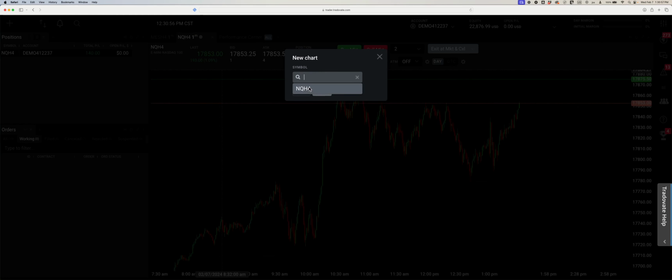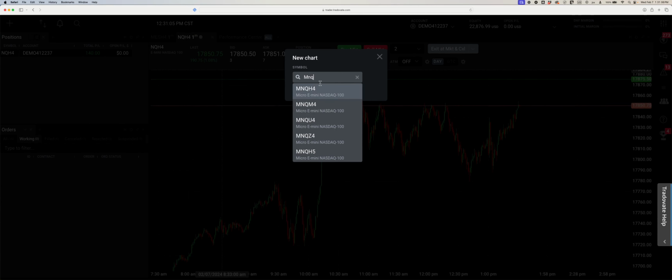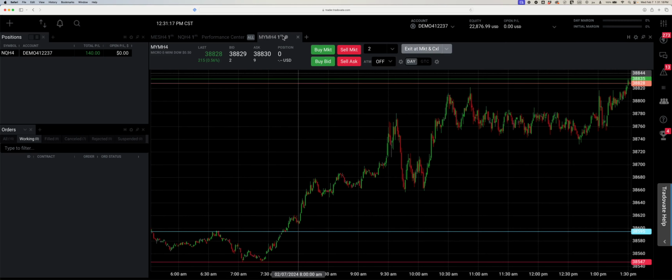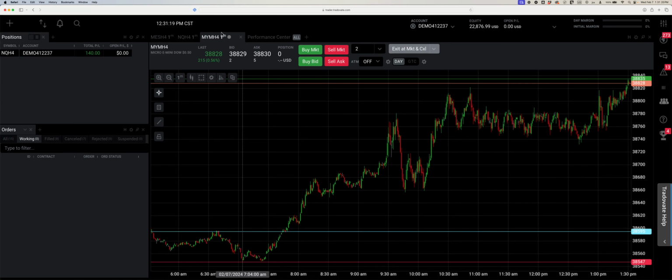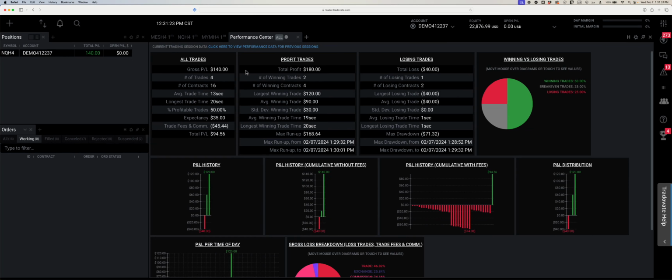What symbol? Let's just say I want to trade micros. I'm going to put MNQ for the NASDAQ micro, or MES for the ES for S&P 500. You can trade Dow. I don't like trading Dow, but you know, whatever you want, you can basically add in. I added the performance center here so that I know how much I'm up and down at a net profit and loss level.